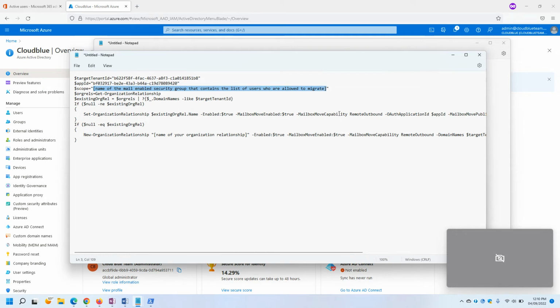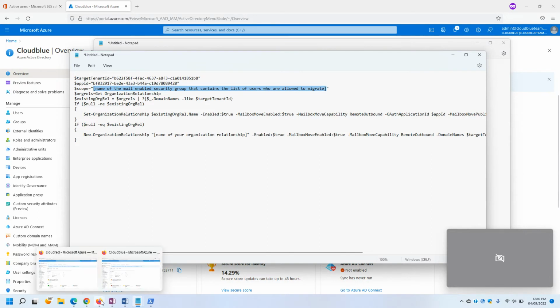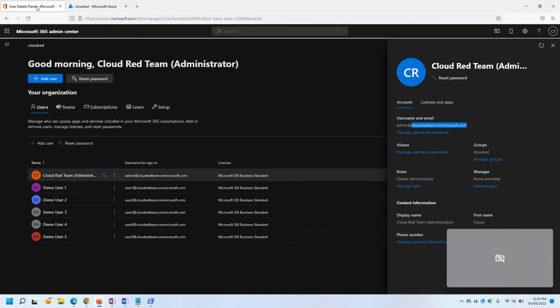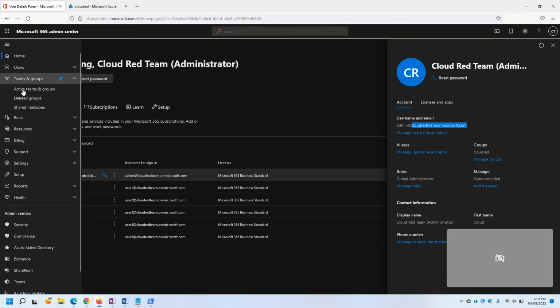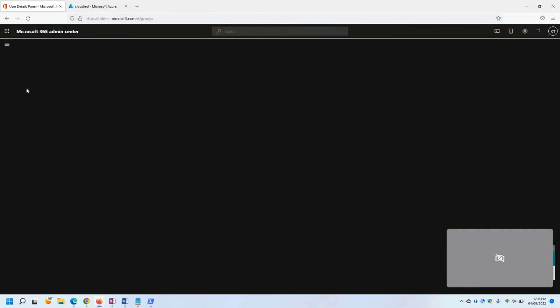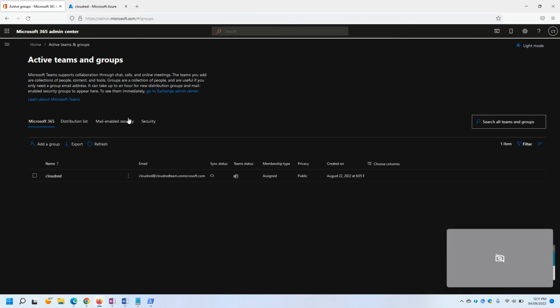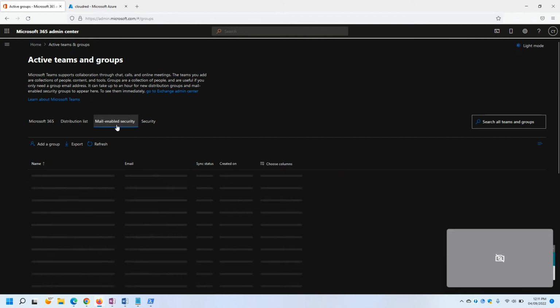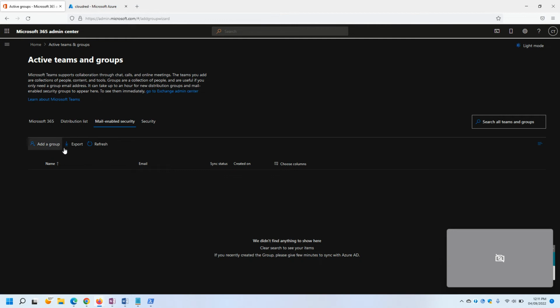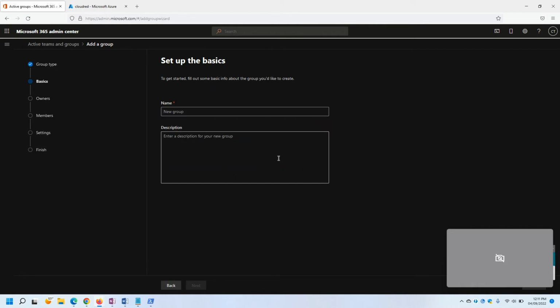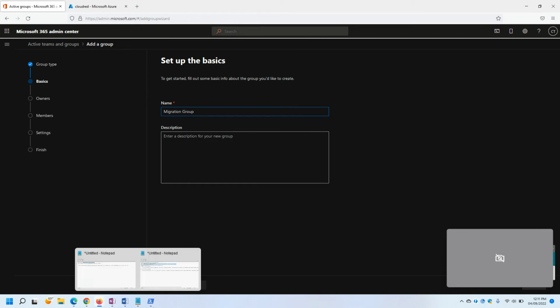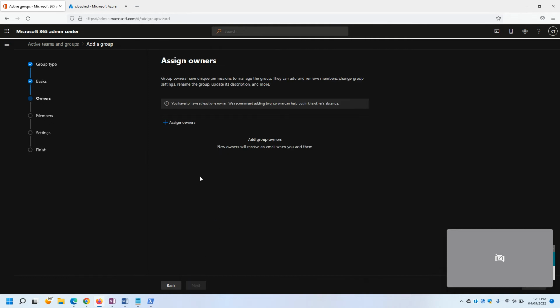Okay, guys, this is an important step. For this, we have to go to the source tenant, go to Office 365, go to show all teams and groups, active teams and groups. Here, mail enabled security is very important. You'll have to create a mail enabled security group, and you can name the group migration or whatever you feel is comfortable or as per your requirement.